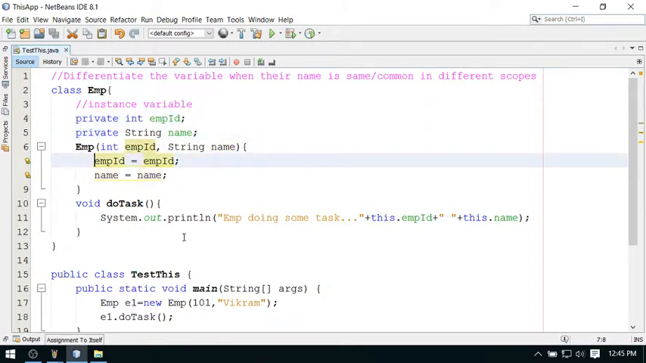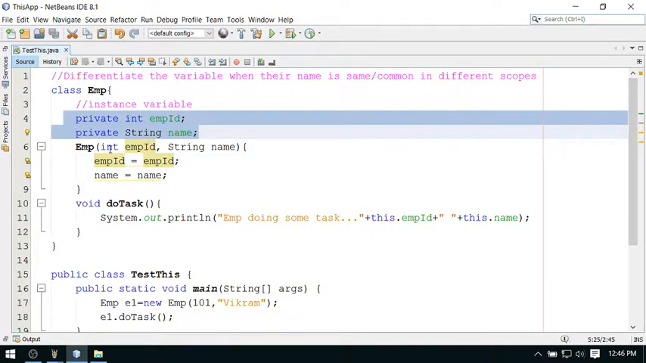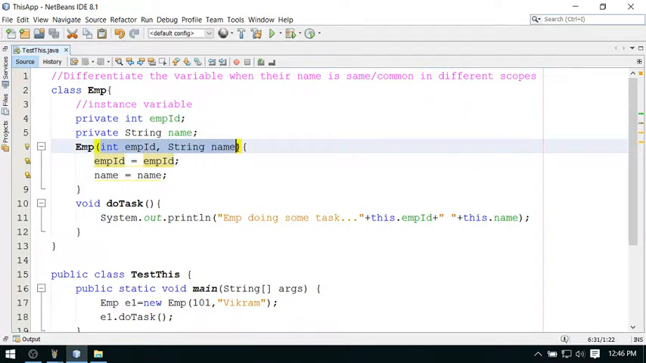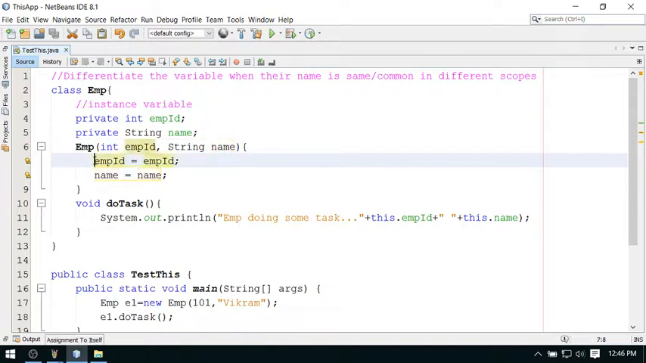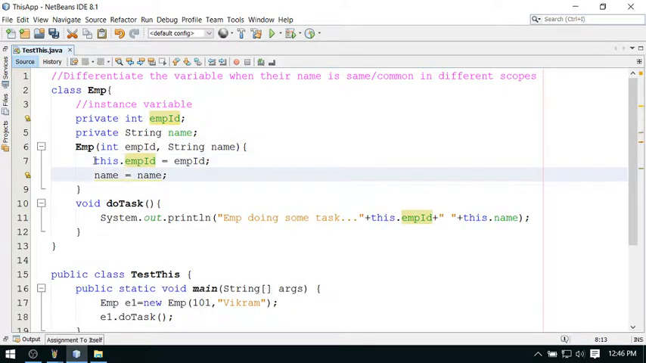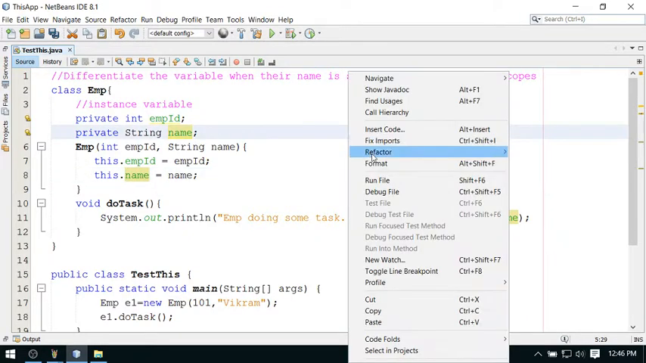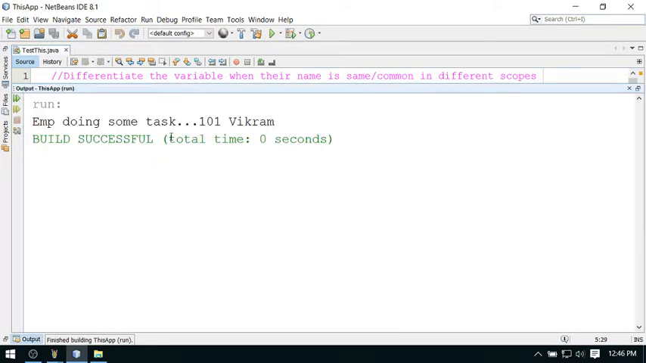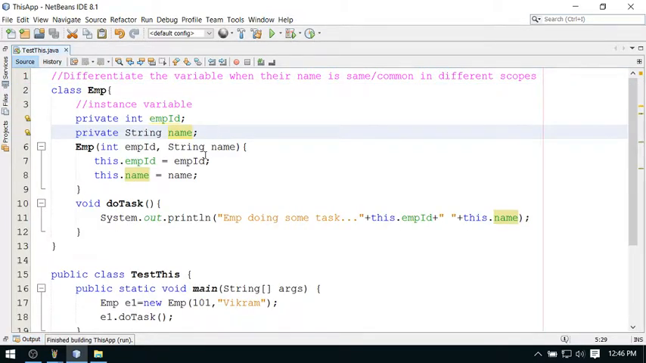So to differentiate, in this case you have a common name for the data members, meaning properties, and the same name for the local variable. So I can differentiate like this.name and this.ID. So now you can see the data here, you will get the result here like this. So we can differentiate the local variable and instance variable using this keyword.